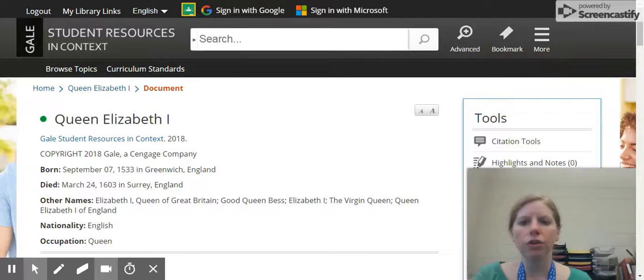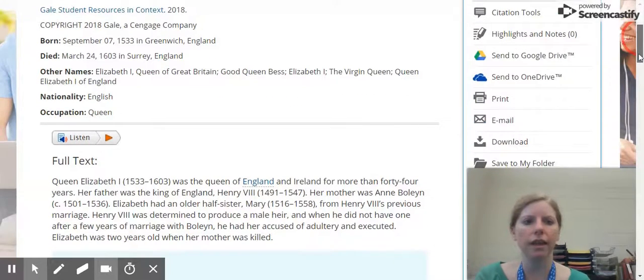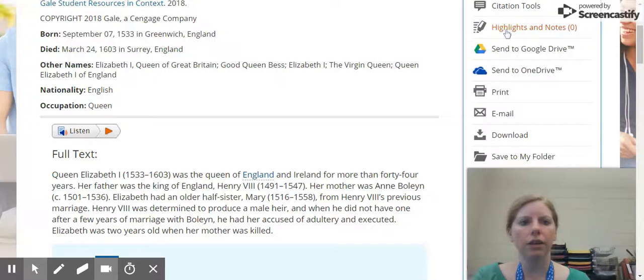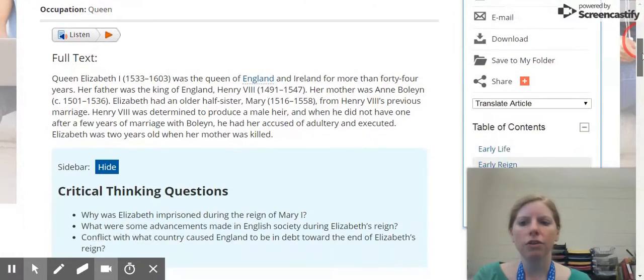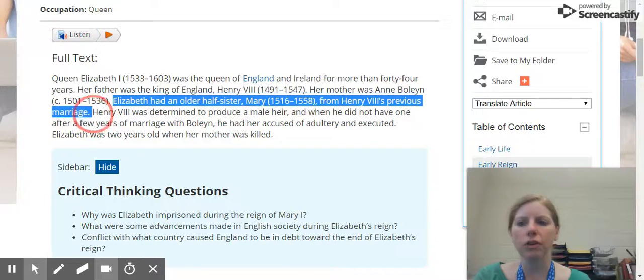So what I'm going to show you now is how to use the highlights and notes tools that are featured in the toolbox on the right hand side. I scroll down to highlights and notes. What I can do is I can highlight any information that helps answer my research question.